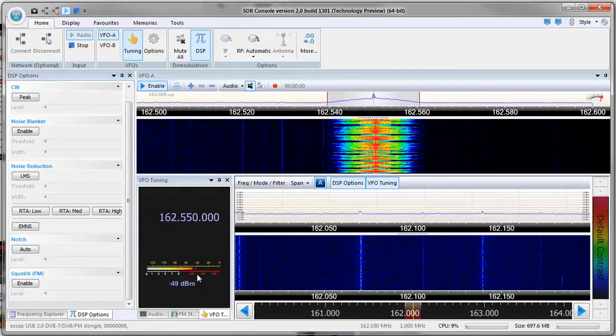Look at that. It's almost 30 over S9 on peaks. That's pretty good. I've got it on a Yagi, but I got a bunch of coax going from that antenna to the receiver here. I'm like at the other end of the house.